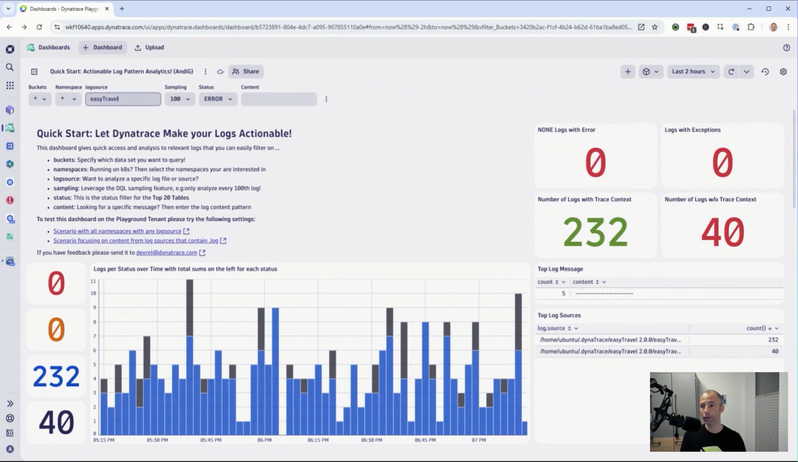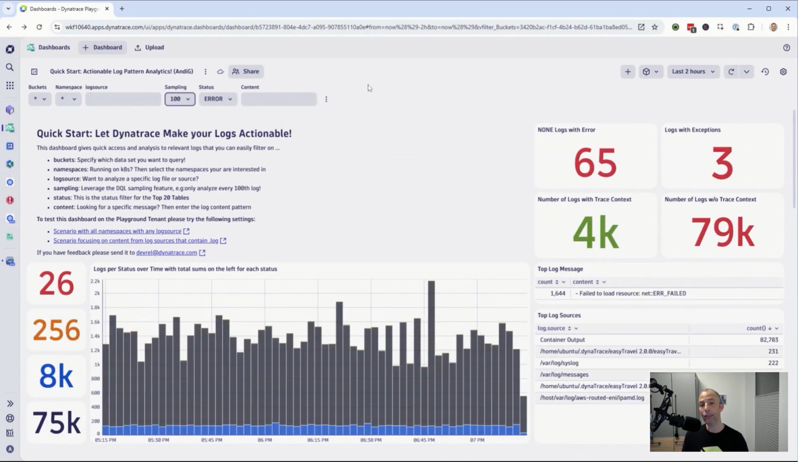Last thing I want to show you here: if I go back to log source, you can specify sampling rate. DQL, that's the stuff behind the scenes, is querying your logs, but you can also specify your sampling rate. You don't always want to see everything; sometimes it's just good enough to use some sampling. You can also specify the error status. Some of the tables, remember, are using this.